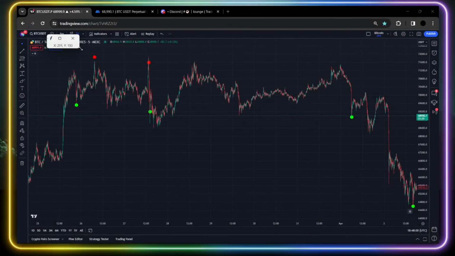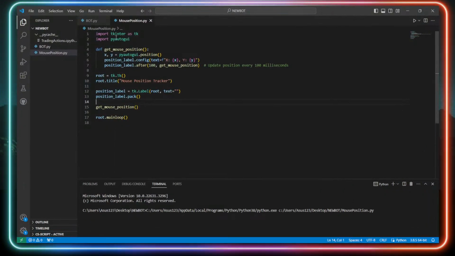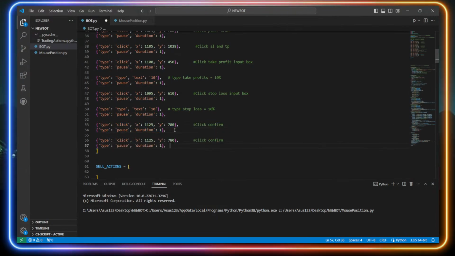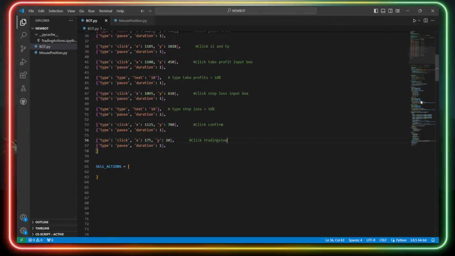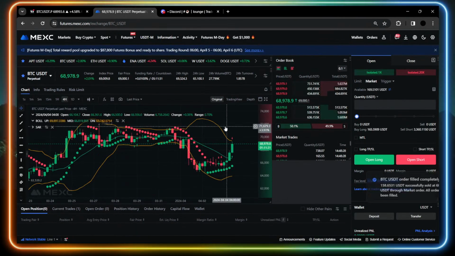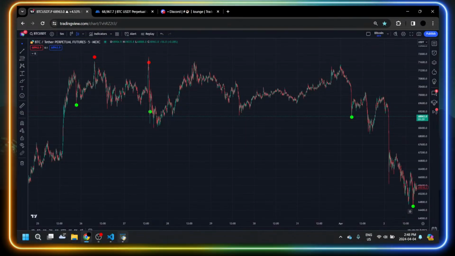But there's something really important that you need to watch out for. So we're going to get the coordinates of our tab, which is 175 and 20. So we're going to put that in. Click TradingView. And now let's run the bot front to back again, make sure everything's working. I'm going to close out this order. And let's let it run.